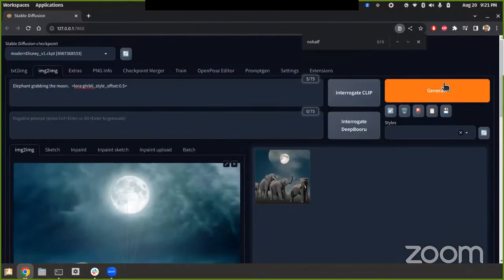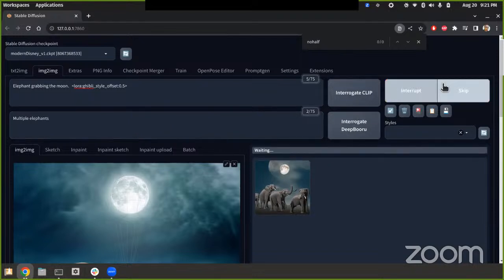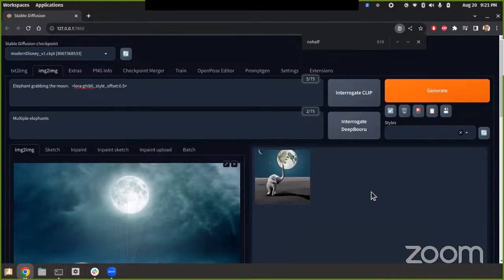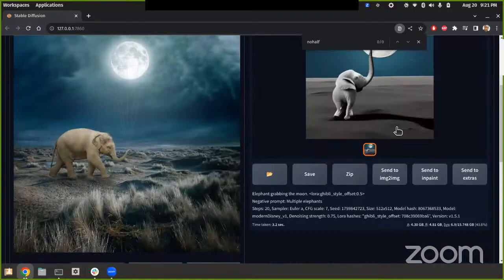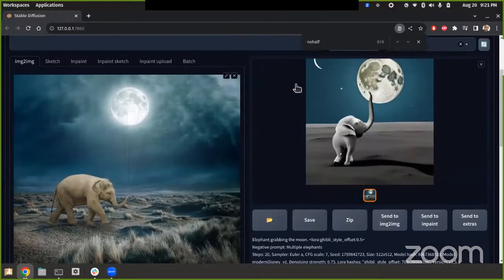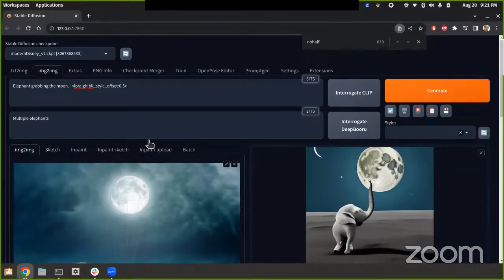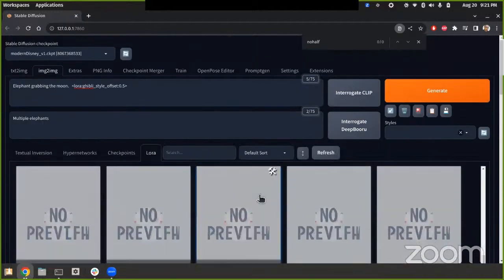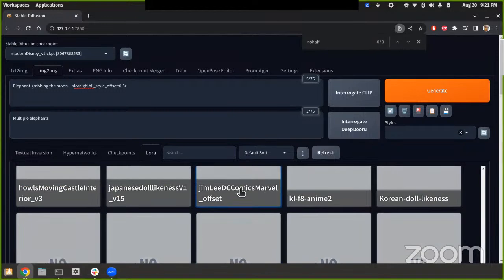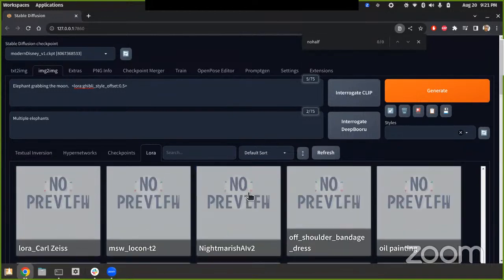So using the elephant grabbing the moon, and let's just say multiple elephants. Let's say that's the issue. And then I just added a LoRA. This LoRA makes it look like some fantasy look. Nice. Yeah, there you go, grabbing the moon. And then you can add as many as you want.